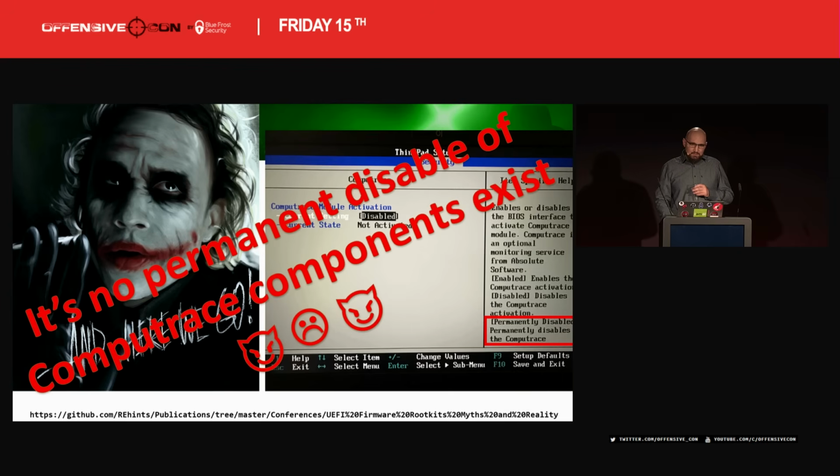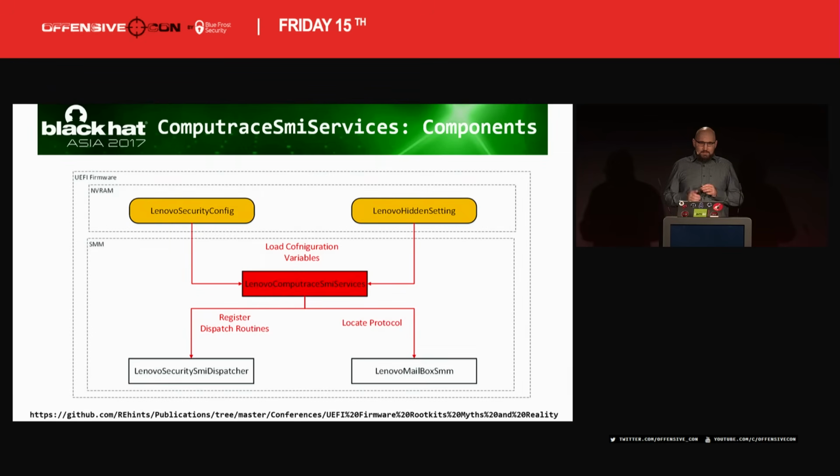Let's move on. It's actually not possible to permanently disable it, because it's just a software-based byte value stored in the configuration, which is named, very scarily, the hidden settings. This slide shows some architectural information about CompuTrace. We have configuration data in two storages, named the security config and the hidden settings.